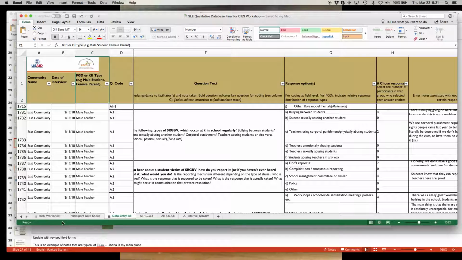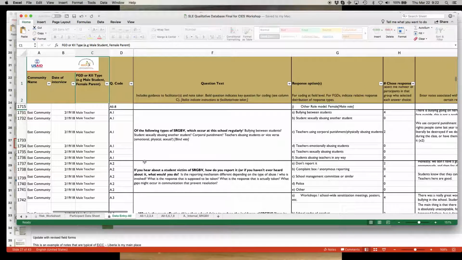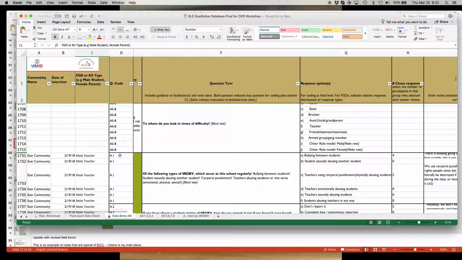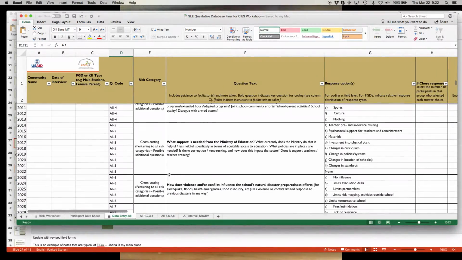The other area you need to be aware of is the risk worksheet. This also should look a little bit familiar, and this is what you need to complete before you start entering data, because it will help populate the database in a way that's a lot more user-friendly for you. So you can see you're going to basically enter what are the risk areas that you have identified and have done field research on. Right now, if you pay attention to the tabs here, you see only sRGBV on one of these tabs, and also if we go back to the data entry template, we have the all fields. These will always be here, but then we only have sRGBV.